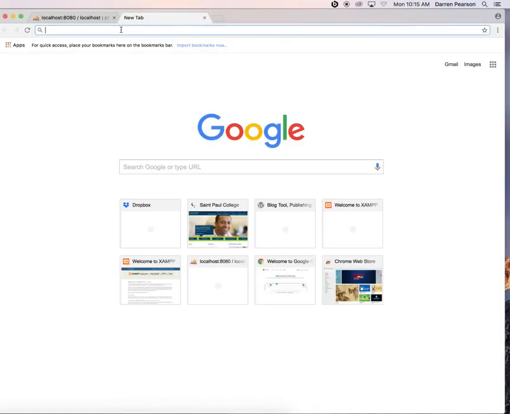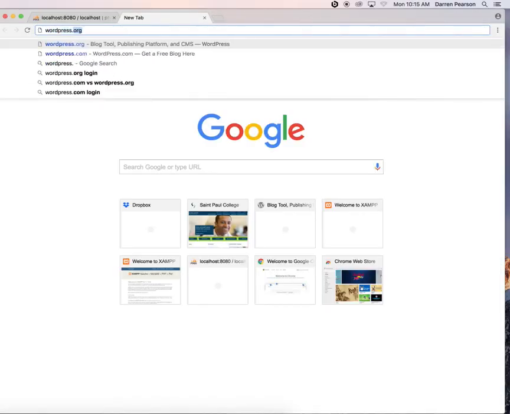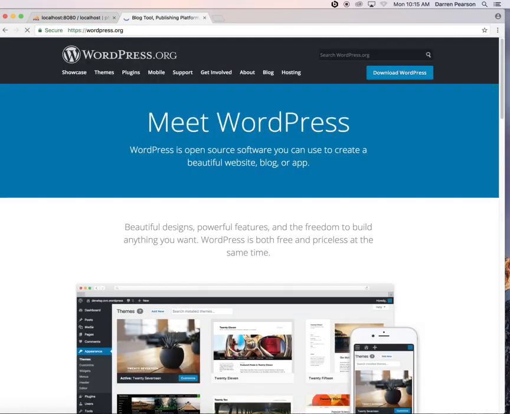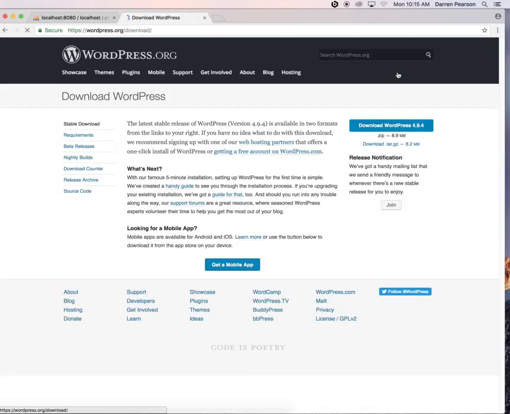I'm going to open up a different tab and go to WordPress and make sure it's wordpress.org, not wordpress.com. This is where the software that powers WordPress can be downloaded. So just from wordpress.org, we can click on Download WordPress. And as of this recording, I'm going to be using WordPress 4.9.4. Obviously, if you do this a little bit later, it's going to be a bit different. I'm just going to click Download.